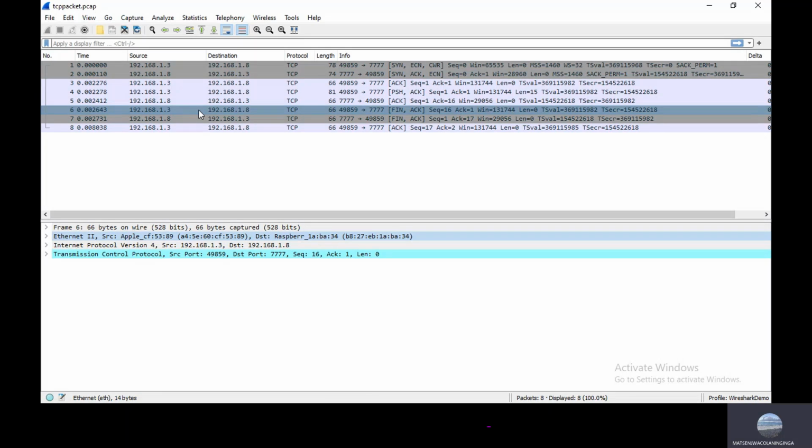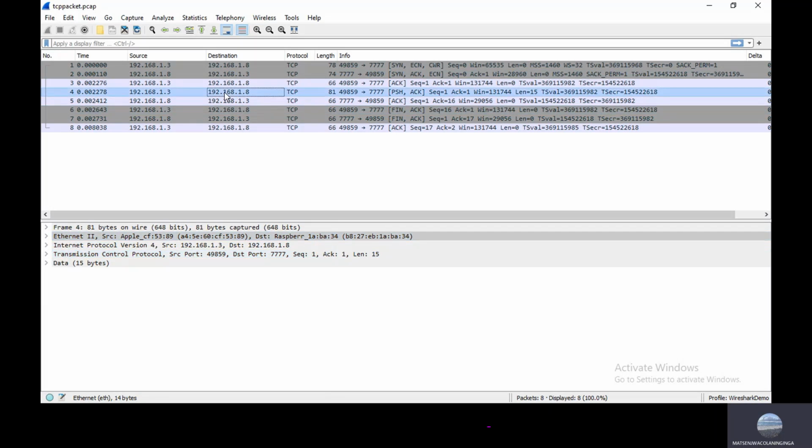So we just click on any packet here, and as you click on that packet, you'll see the data here. There's some data, where the line is just like here is 15, and there's the data here, which means there's something in that packet.